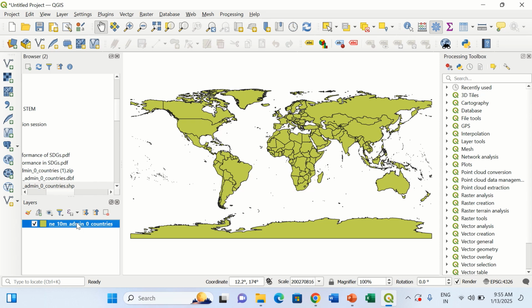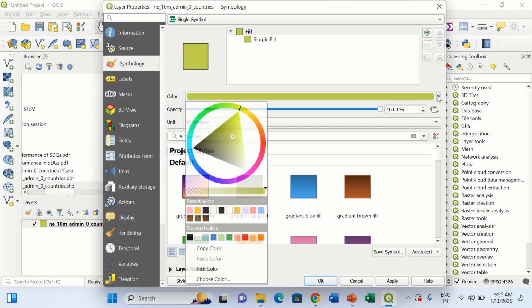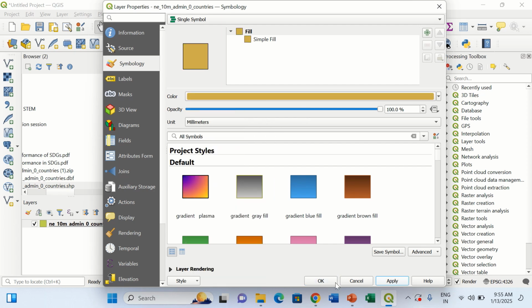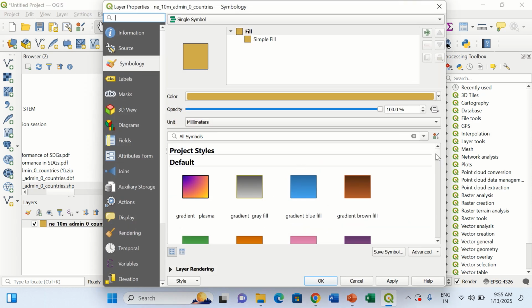Now, if you want to style this shapefile, give it some different color, or change the strokes, right click on this, go to properties, go to symbology, and you have options for different colors. So let us change some color, say apply, say OK. You can see the color has been changed. When you are done with styling, you can go to properties and symbology again and go to different options. You can even keep it transparent and colorless, with just the strokes of the borders of the countries. That also you can keep.